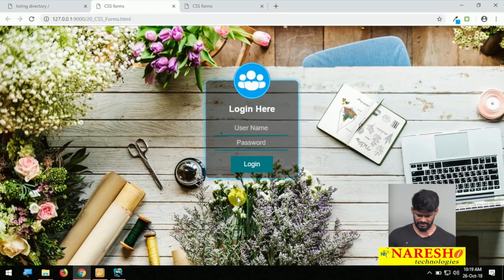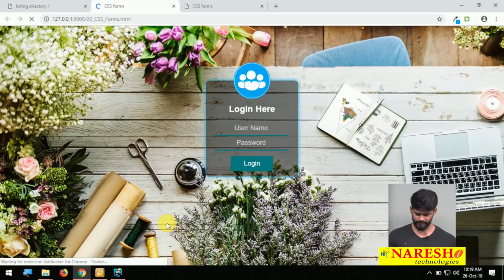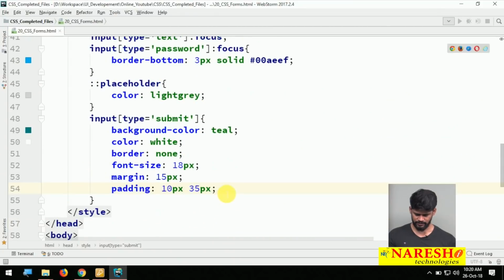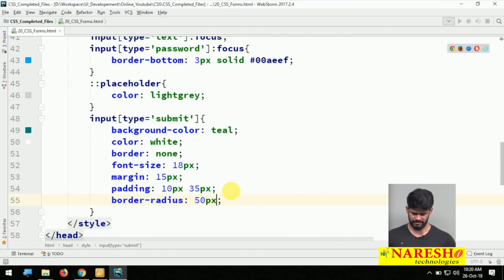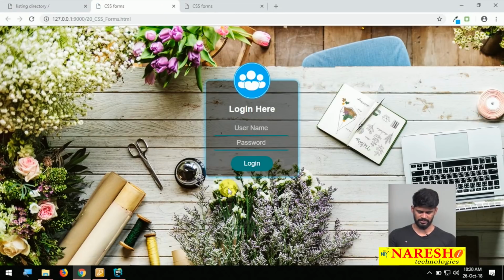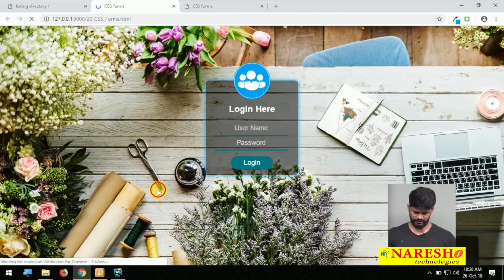It will be like this, but 12 pixel is too much. We'll give 10 pixels. Okay, so let me add nice rounded corners. So that is border radius, something like 50 pixels. Yes, you got the rounded corners, but still this height is too much, again, 80 pixels.